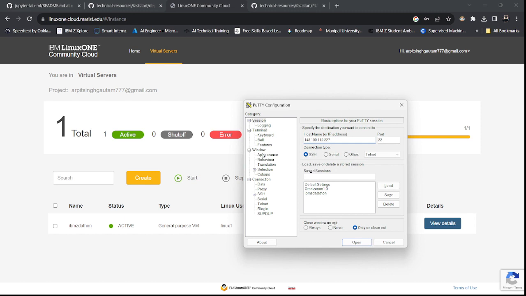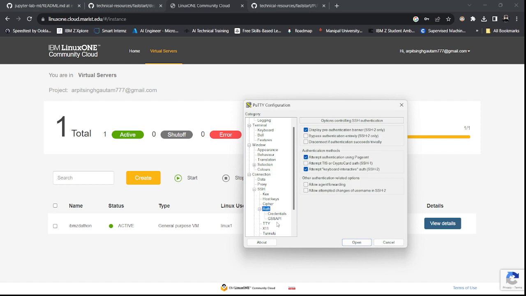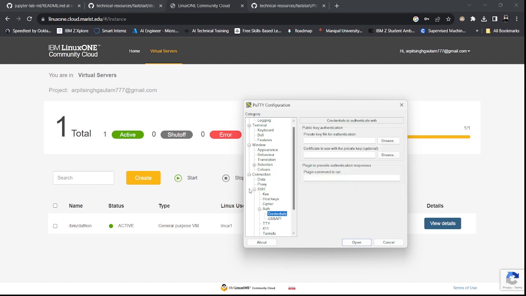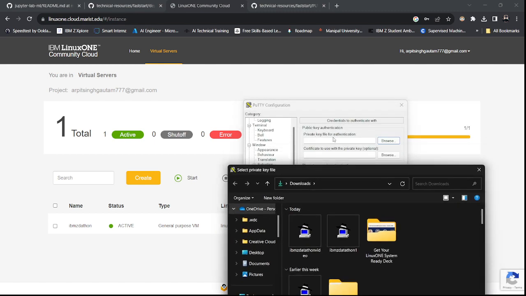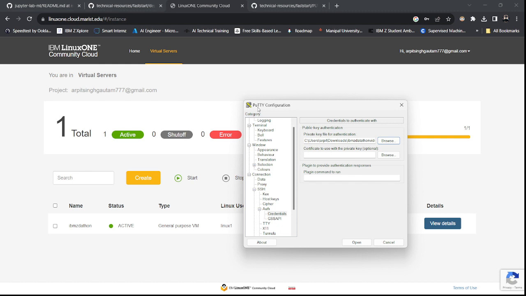Now you can go to Connection, SSH, and open Authentication. You need to use the credentials which you downloaded, the SSH key value pair, and you created the key using the PuTTY key generator. So you can choose the private key for authentication, the one we created just now, which is IBM Z Datathon video. This was the private key we created using the PuTTY key generator.